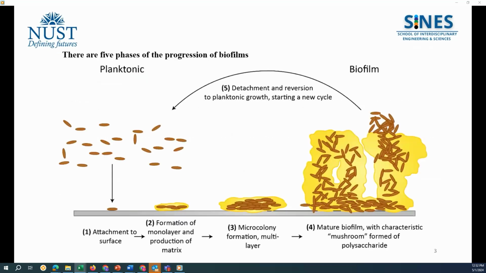So there are basically 5 stages that progress towards a stable biofilm. It starts with the attachment to the surface, then the formation of a monolayer and production of a matrix. Then a colony is built, that is basically a colony of multi-layered bacterial cells. Then it develops into a mature biofilm with different shapes such as mushroom, column and canopy shape, and detachment and reversion to planktonic growth, starting a new cycle. And then these biofilms are detached and they start a new cycle.